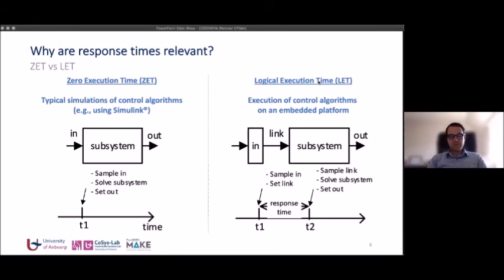Well, I show you this because often, if you're designing your control algorithm, for example, in Simulink, you're ignoring those response times in early stages of the design process. So if you have designed your control algorithm in Simulink and you push the simulate button, then your system will be solved, but at one and the same time stamp, your inputs will be sampled, your subsystem will be solved, and your outputs will be set in Simulink.